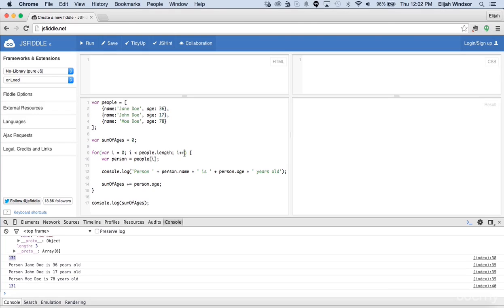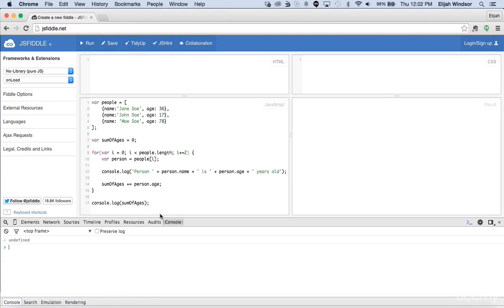Now, if we happen to make a mistake, for example, and we accidentally said i plus equals 2, right? Let me clear this out and make it easier to see. So i plus equals 2, what's going to happen? In this case, John Doe gets skipped. Person Jane Doe is 36. Person Mo Doe is 78.